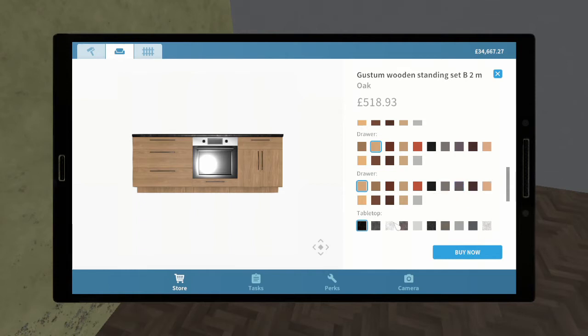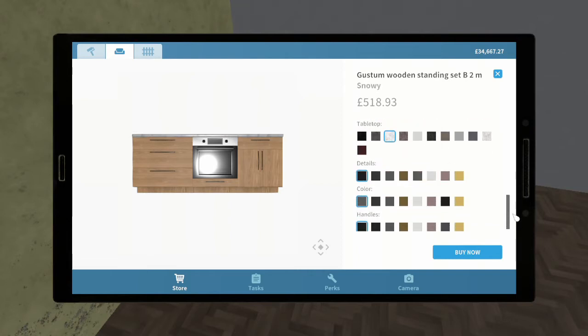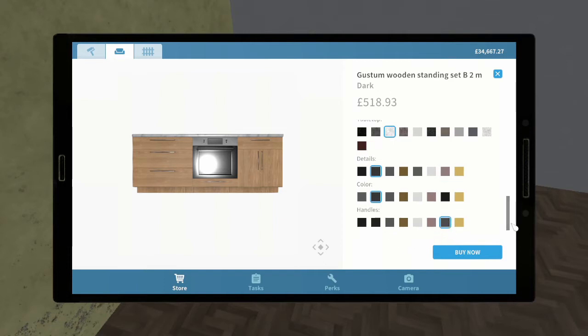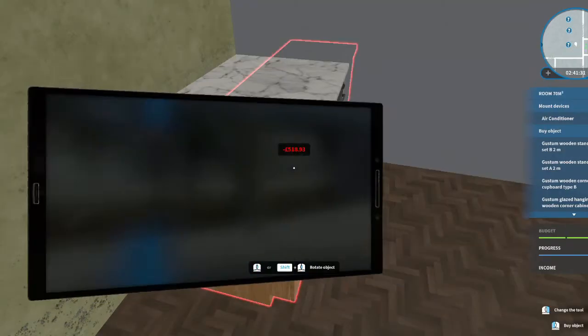Right, is everything set to oak? Yeah, and then the snowy countertop. Ooh, the details, what shall we go for? Shall we go for dark? Because it's kind of a greyish colour. Yeah, we'll go for dark on all the fixtures and fittings, right.